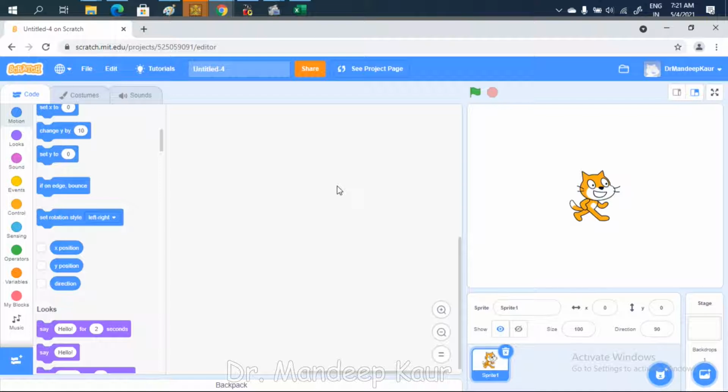Welcome back everyone. In this tutorial we are going to learn about how we can change the sprite's costumes. So first step is I'll change the name as change costumes. So here I'm going to change the costumes of the sprites.